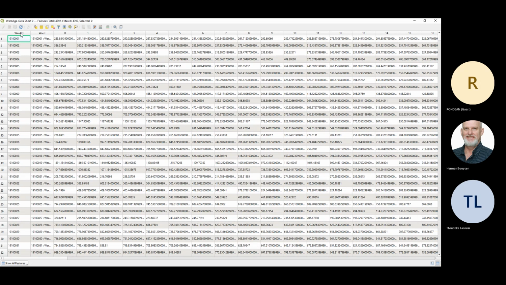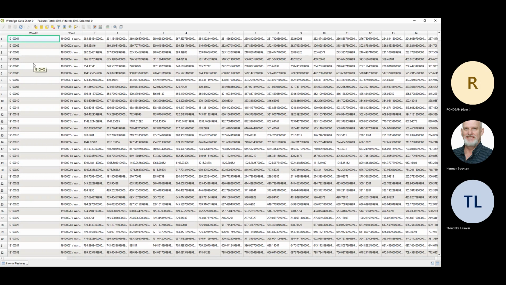Important again, there's my Ward ID. So now I know that in my spatial data, in my shapefile, there's a Ward ID, and in my attribute data, there's a Ward ID. And here you can see the data, or the text, is to the left-hand side of my field. So I know if everything is fine, it will be able to join to my spatial data.